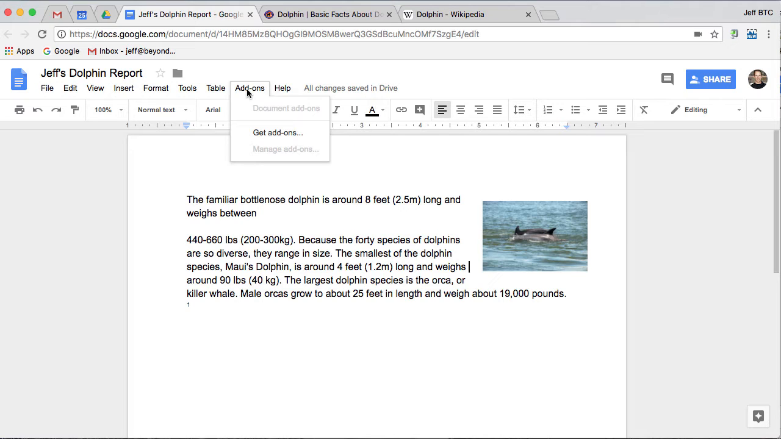So just to be clear, add-ons are specific to the tool. If I add an add-on into my Google Docs tool, those will not show up in Google Forms or Google Sheets or Google Slides. They will only show up inside of Docs. So if I want to do something similar inside of Sheets or Slides, I would have to add that add-on into my Sheets or Slides tool.